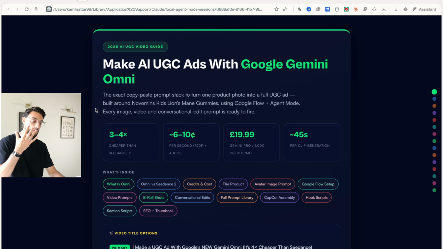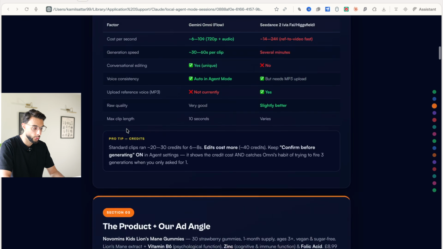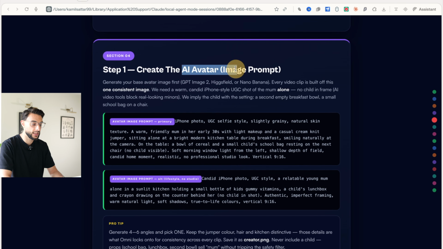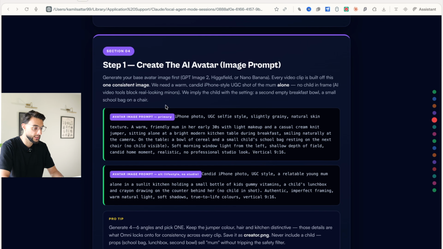Then what you're going to want to do is use this canvas board that I've given you guys once we hit 100 likes. When you scroll through the canvas board, section number 4 is creating the AI avatar. We actually need to create an image of our avatar. You can see here, I've got 2 prompts. You can reuse my prompts, but change it to whoever you want to use as the avatar.